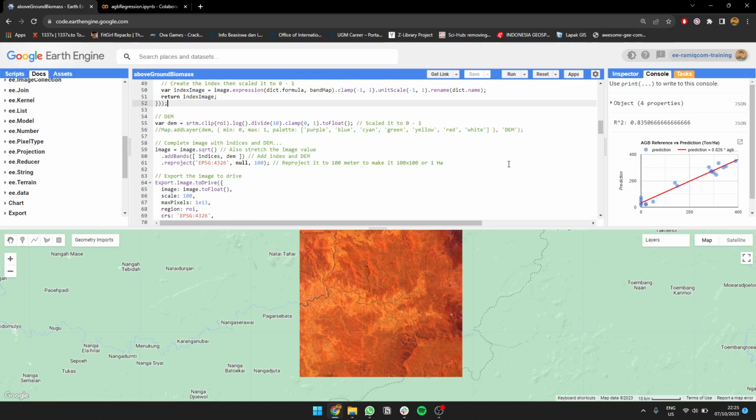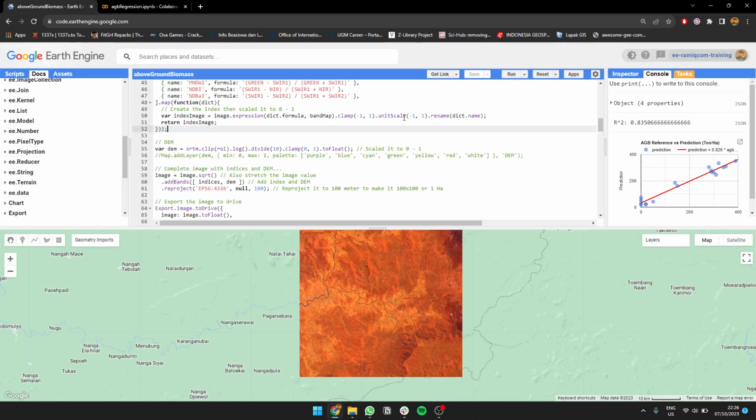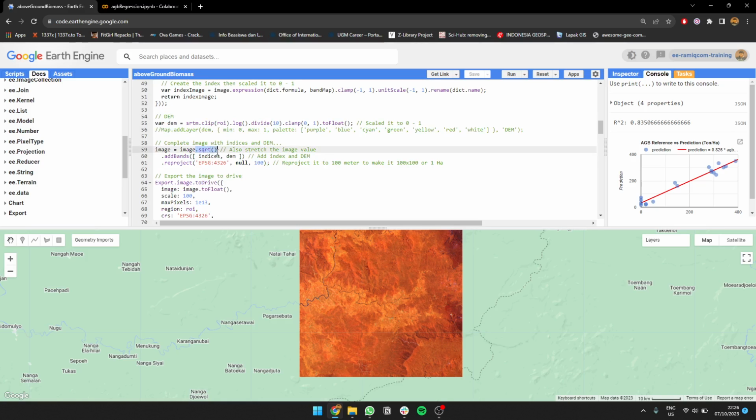Then for the DEM, you see that the range of values is 0 to infinity, right? And for deep learning, it's better to have data with a scale from 0 to 1. So for the index image, I clamp the values and rescale the image, where -1 becomes 0 and 1 is still 1. And for the DEM, I take the natural log first, then I divide by 10 and clamp it to 0 to 1. So the values will be in the 0 to 1 range. For the image, I will also stretch it with a square root, and I add the index image.